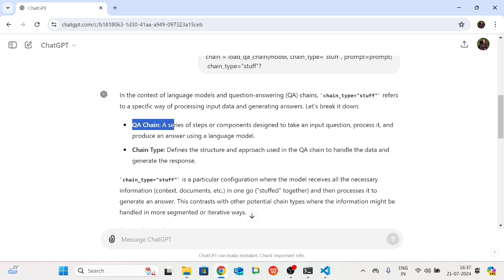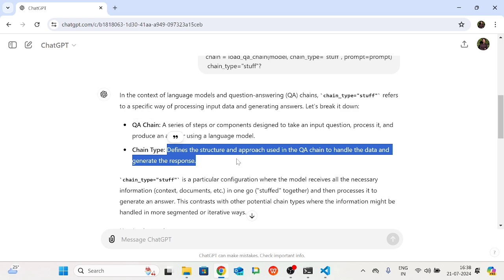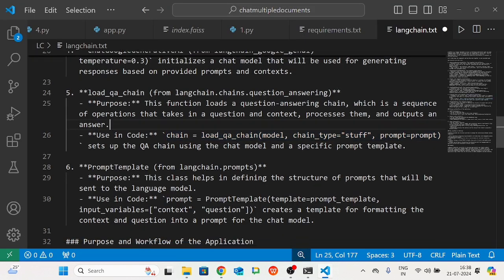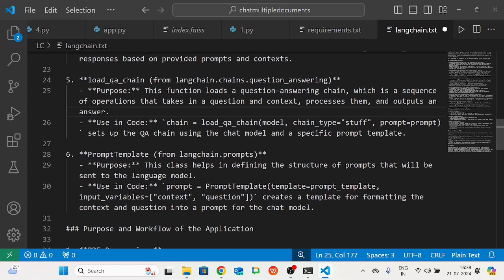This is a QA chain, a series of steps designed to take an input, a question, process it, and produce an answer using a language model. Whatever I am mentioning again and again, the same answers GPT is also explaining, because the concepts need to be clear. The same thing we are doing again and again. Chain type defines the structure and approach used by the QA, question answer chain, to handle the data and generate the response. I hope this point is also clear. That is the load QA chain.